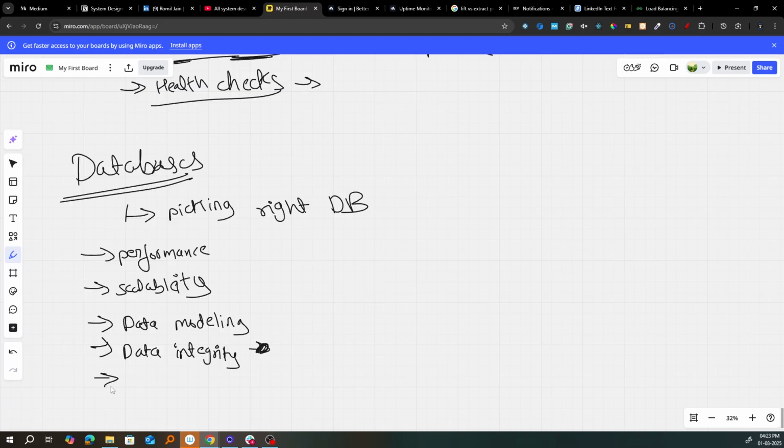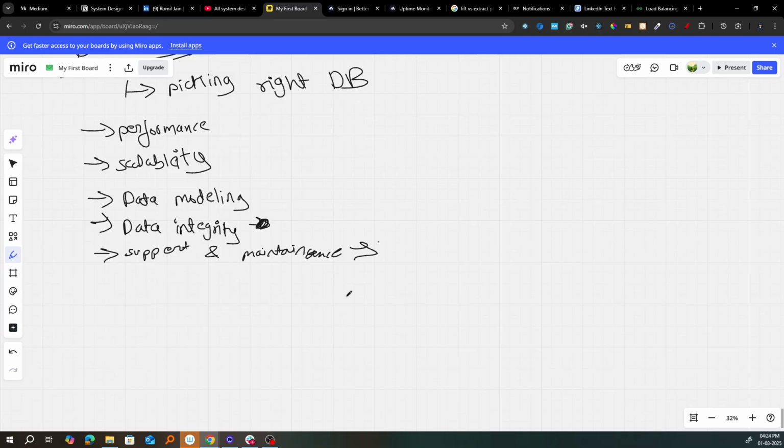Now comes support and maintenance. Support is also a very important point. So try to pick a database which has more active communities and better documentation, which is more active. So overall, by choosing the right database, you can ensure that your system will perform well, scale as needed, and can be maintained in the long run. So that's all about databases.